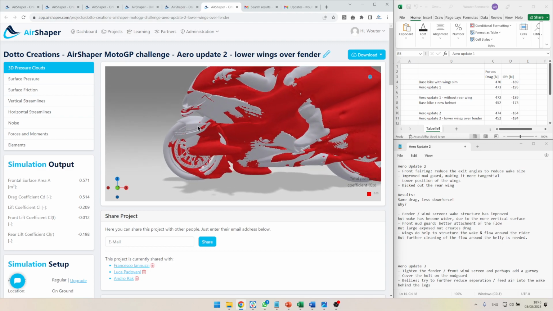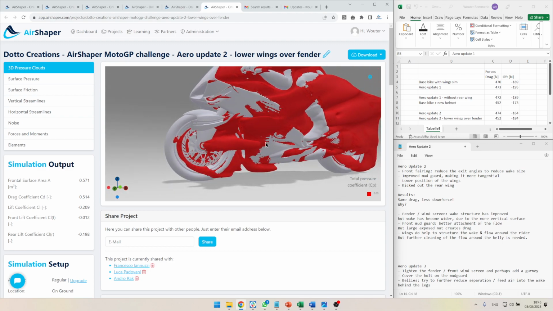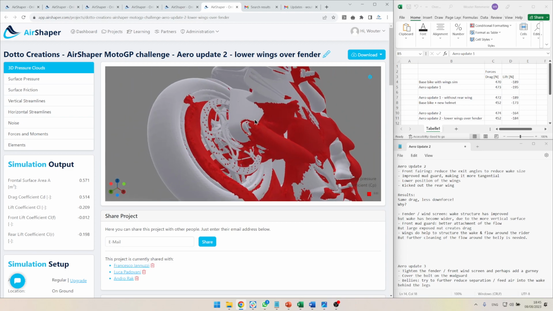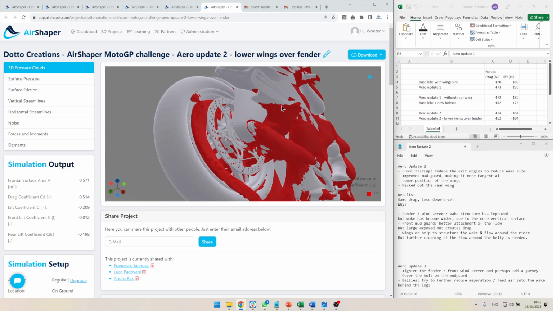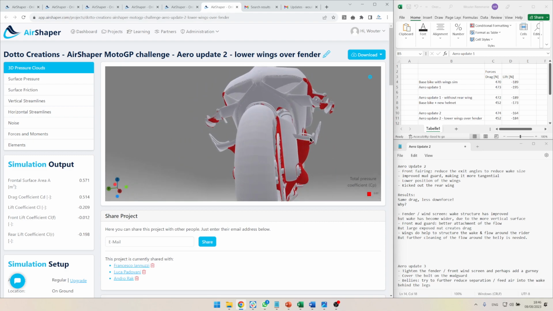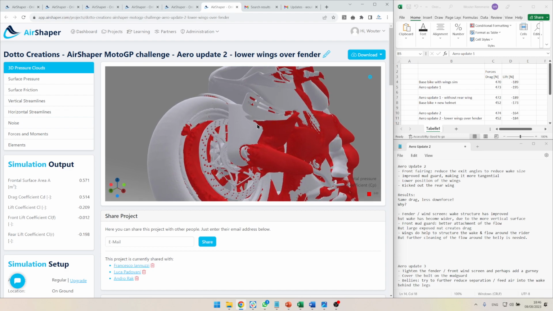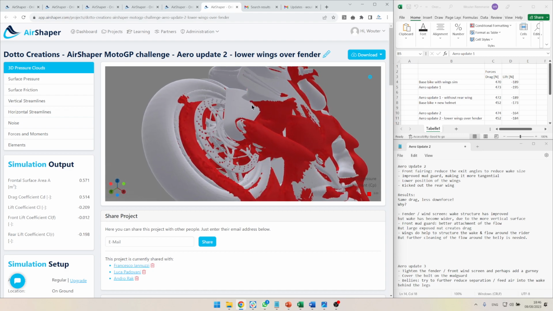Plus, if you move them forward, we see that the interaction with the rest of the bodywork is different. And even though we have separation here on the wing, which is something that we can mitigate by changing the twist of this wing element, we can have a lower angle of attack where it attaches to the mudguard, because there you have two boundary layers coming together.